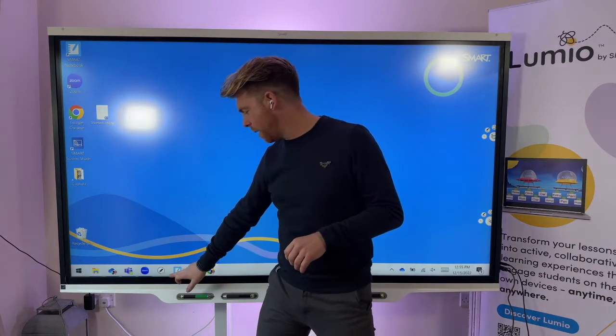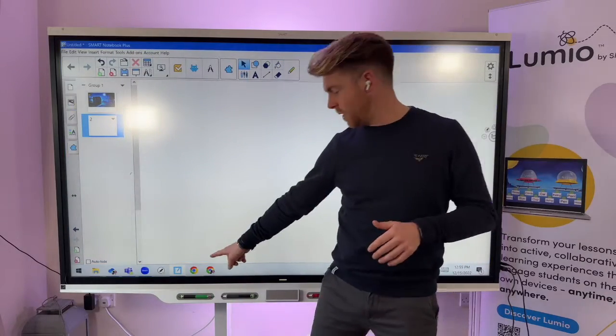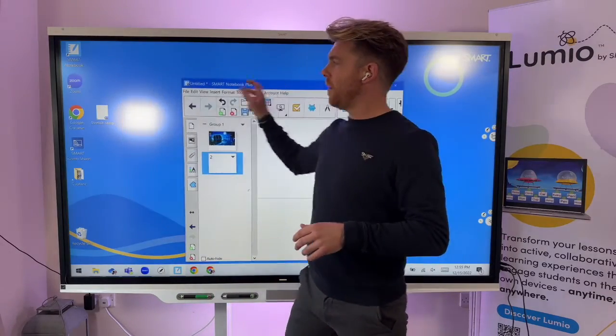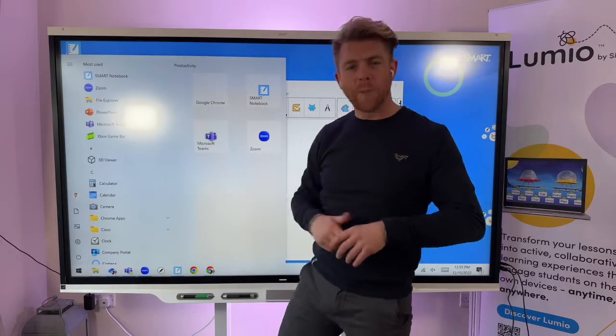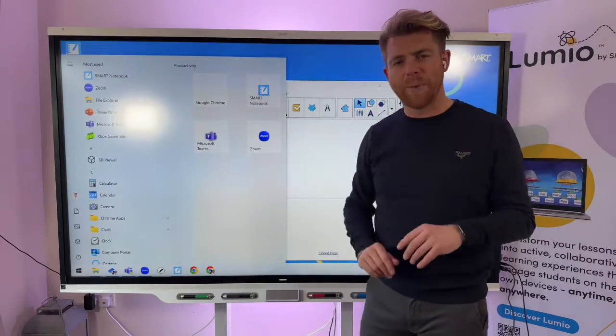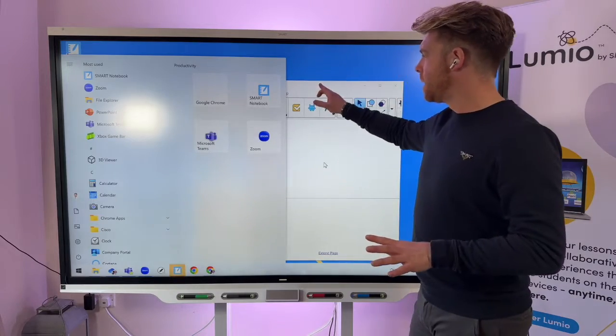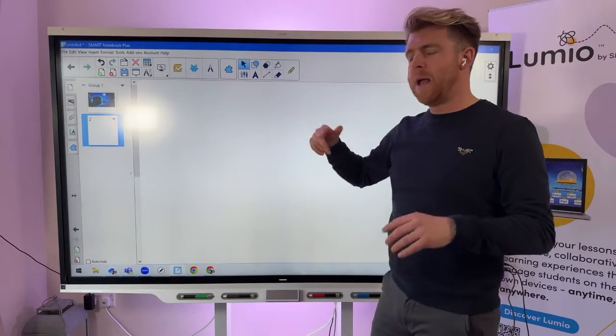So first of all, I'm going to open up Smart Notebook. I've got it saved as a favorite down here. You might have it at the side there, or it might just be in your start menu. Scroll down to Smart Technologies and it's in there, or just type in Smart Notebook and it'll appear. So now I've got Smart Notebook open.